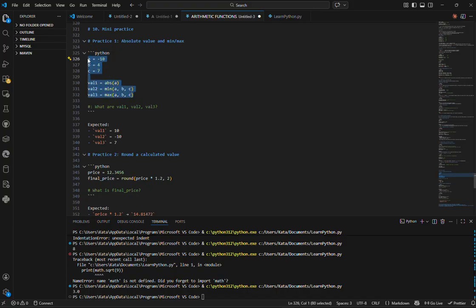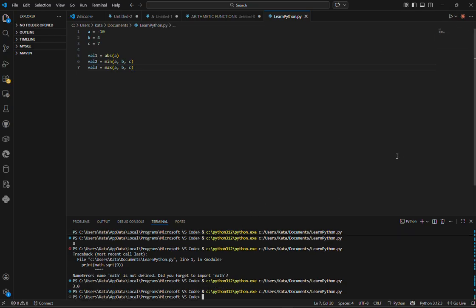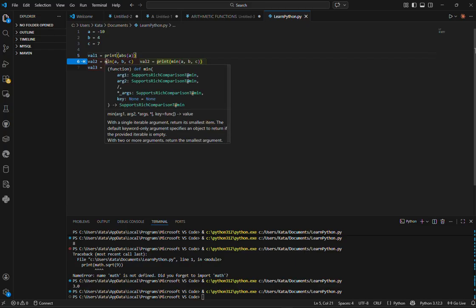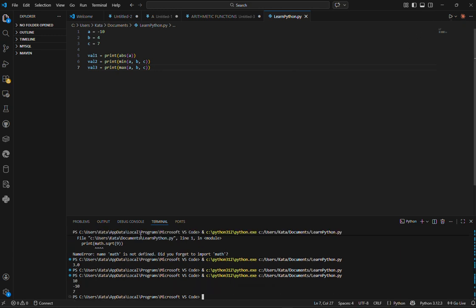Let's try running this code here. Oh, we did not print anything, so that was my mistake. I'll just go ahead and add the print command here. Just remember to close your brackets whenever you do. Since I'm using autocomplete, it already knows that I'm trying to print all of these, so it suggested that, and I accepted it. Right there on our console, we see three values being printed: 10, negative 10, and 7.